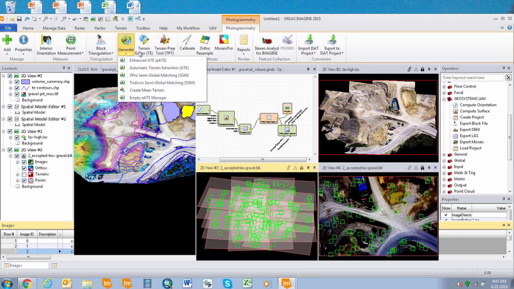I can go into terrain editing in a stereo mode, edit in terrain. I can go into stereo analysis for Imagine. I can also alternatively output single orthos, or obviously orthomosaics, which you typically get from these standalone UAV processing softwares, as well as our own Imagine UAV product.